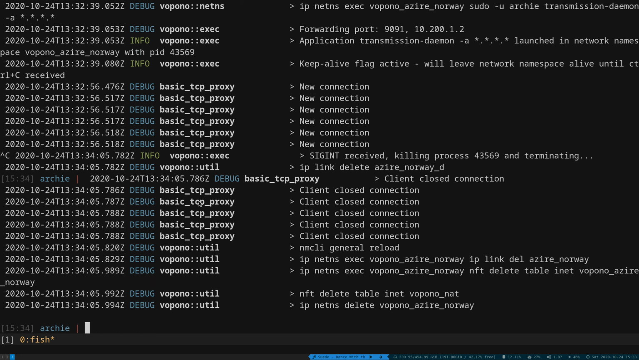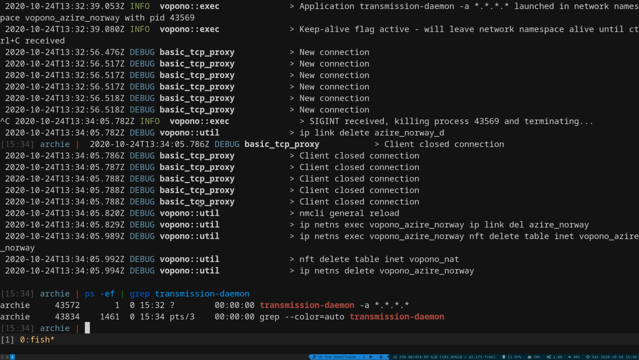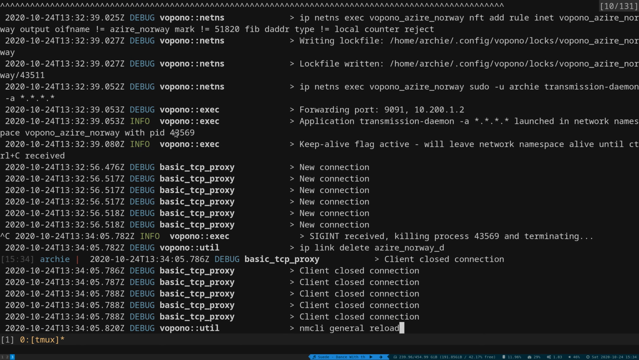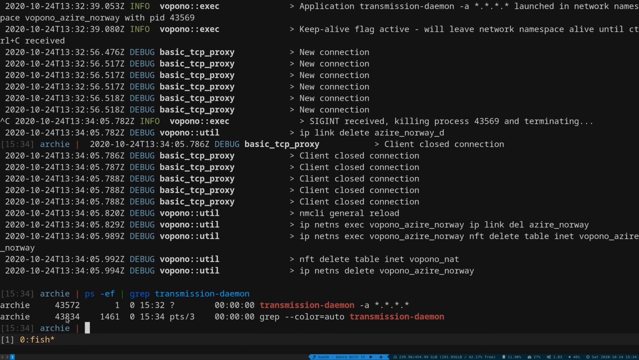We can see it kills the network namespace. So there will be no connection. The kill switch is there and the daemon will have lost its connection. But the problem we have is that it will actually stay alive because of the fact that it changes the process ID. So this process ID is not the original process ID that vopono will have seen. You can see here it launched in 43569 and it's actually running 43572 in the end.